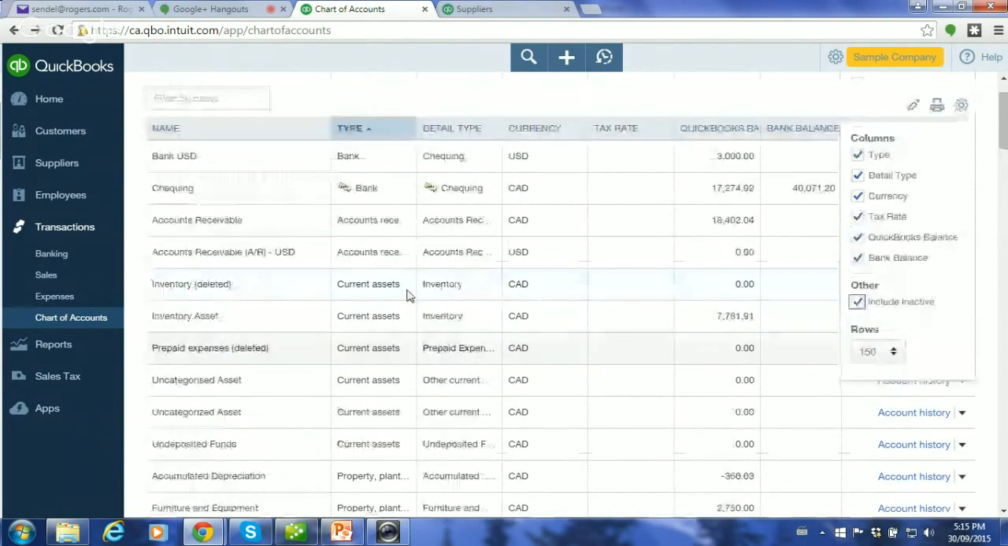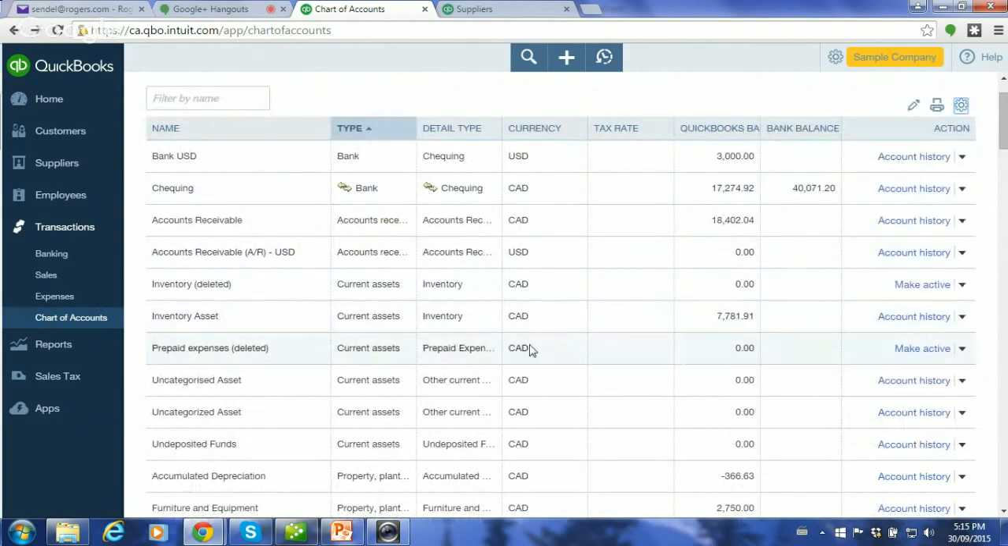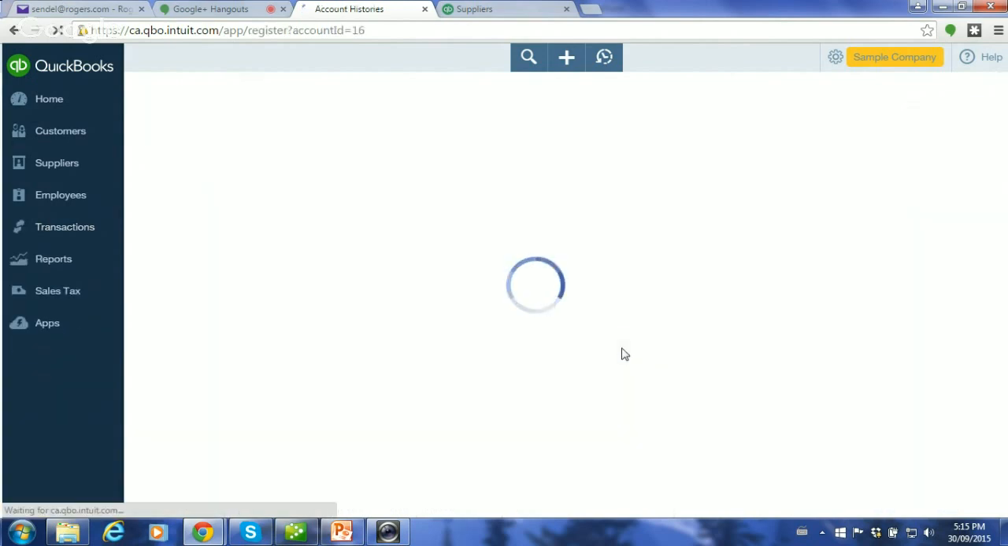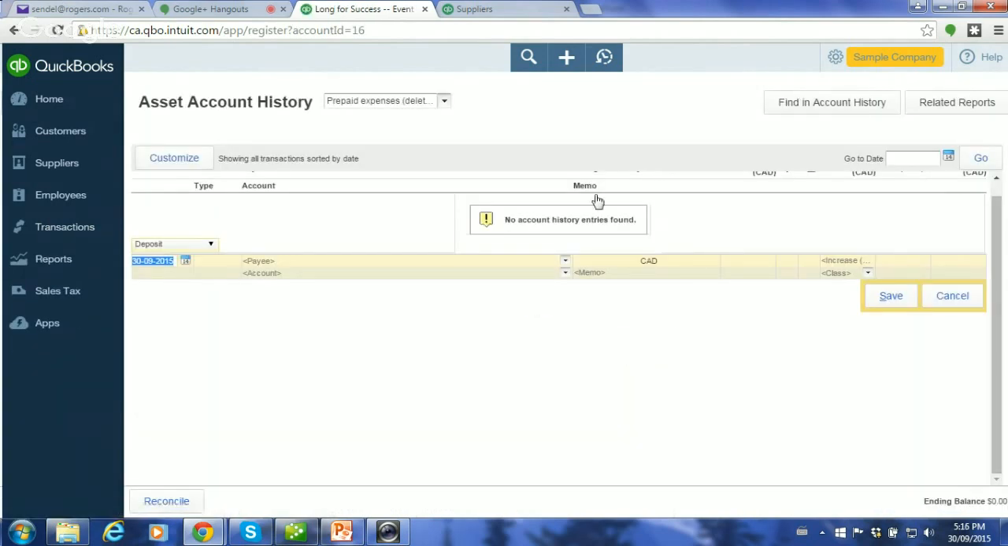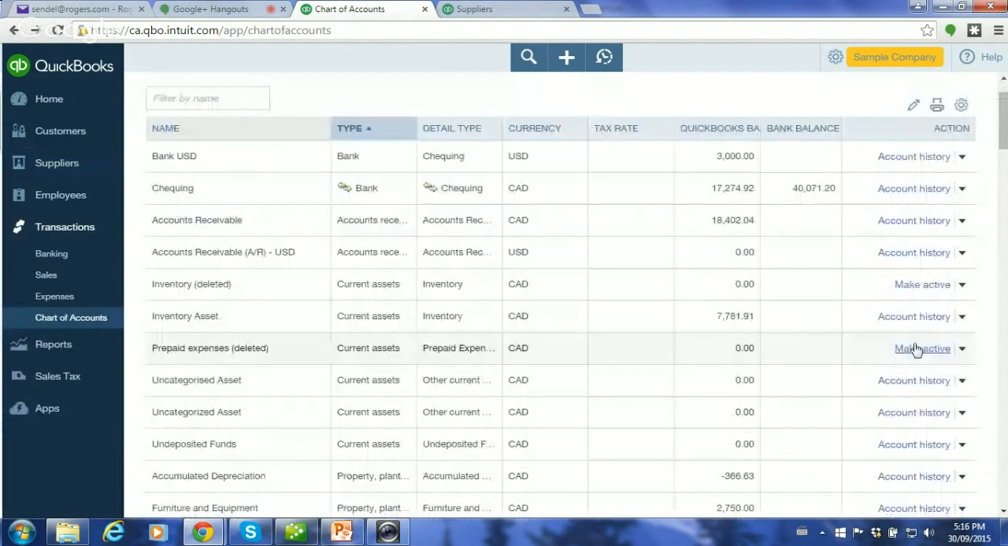So now I can at least get into it, just going to get that out of the way by clicking it a second time. I can actually double click anywhere on the line, and I can see whatever entries happen to have been in there prior to deletion. Or if I want, you know what, it was a mistake, or I want to make this account active again, I just simply click on Make Active.